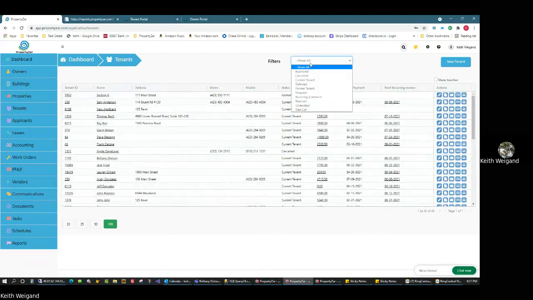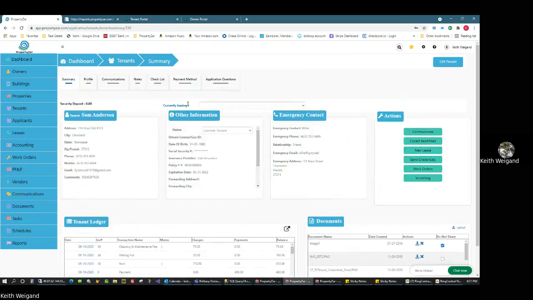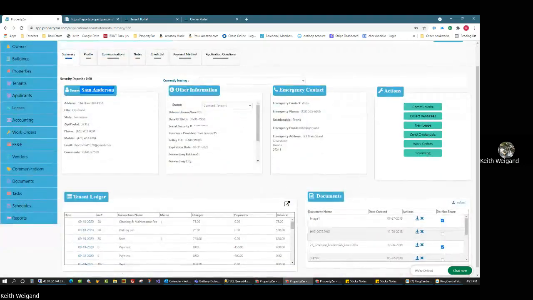Now, you can set a filter here. We did put this up here so it's easy to filter, but you can also, of course, filter by the column as well. Okay, by phone number, any of the columns you want. Okay, we'll jump on Sam Anderson for a second. This is the summary for Sam Anderson. There's his name right there. His address, his other information, emergency contact, his ledger.